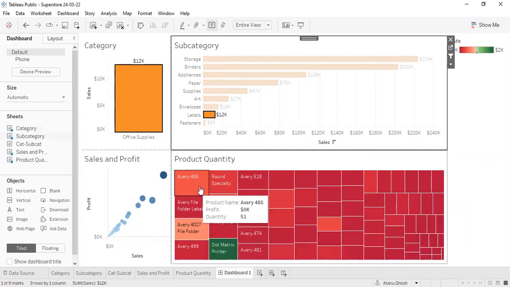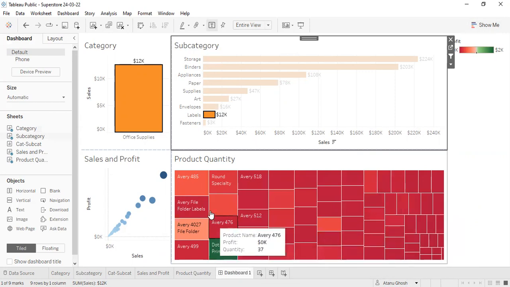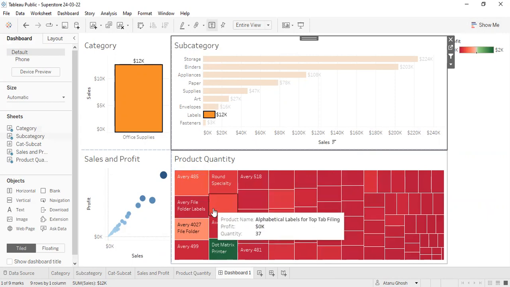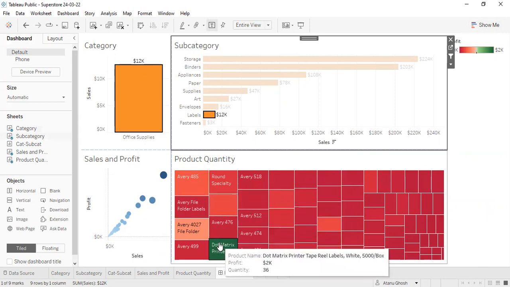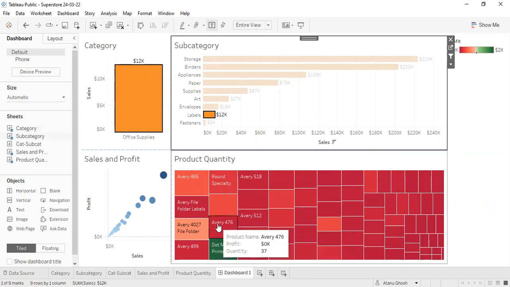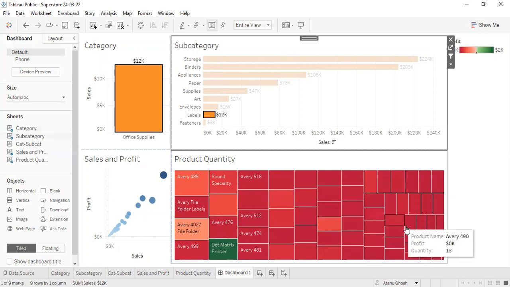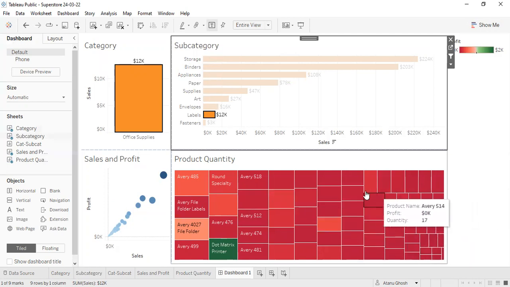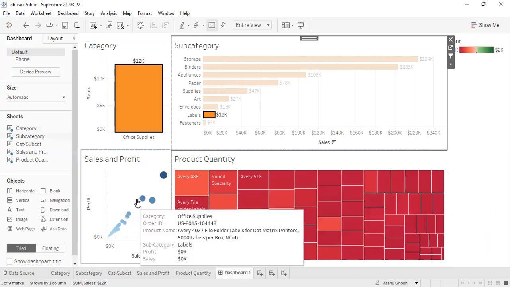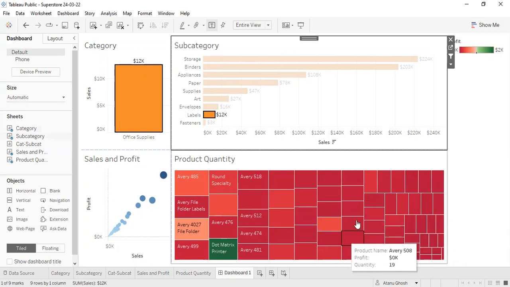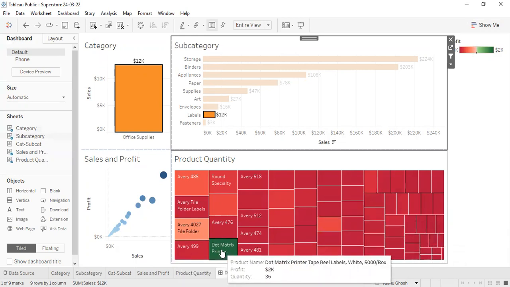So I'm able to filter against all of these products, and able to get into individual products which are loss making. You see, most of them may not be loss making, because here the profit is positive, but it is very low. The profit is very low, except dot matrix.